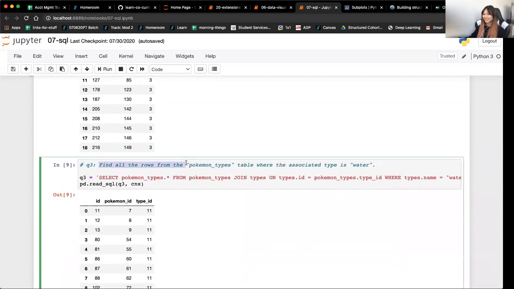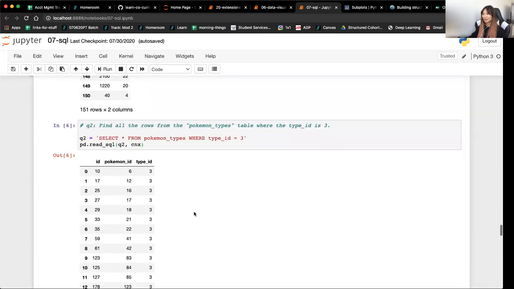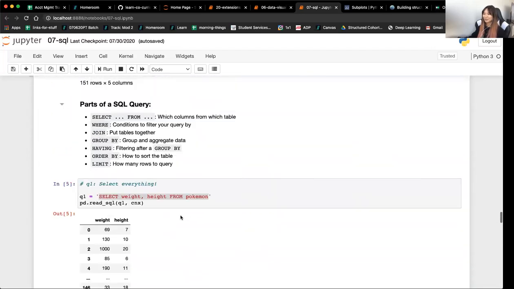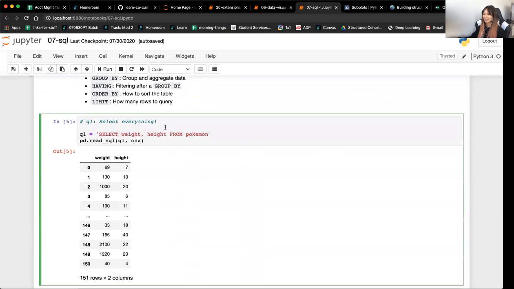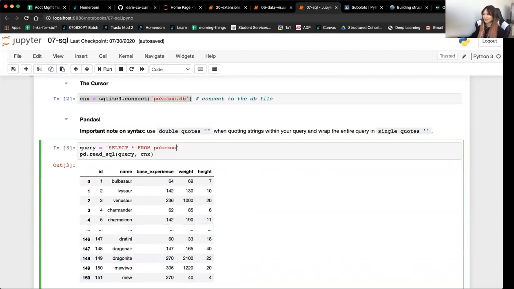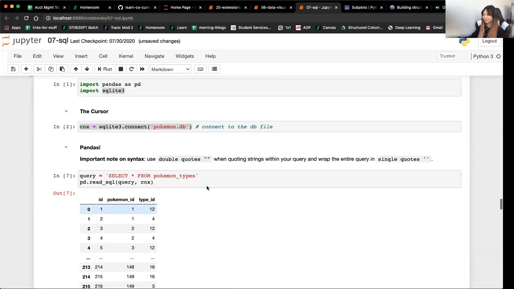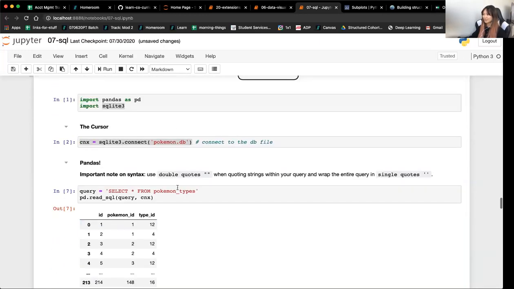Find all the rows from the Pokemon types table where the associated type is water. So here it gets a little bit tricky because if we remember, this Pokemon types table doesn't associate the type ID with the actual type. And actually, let's just query the Pokemon types table so we can see what that looks like. Let's do that here. So Pokemon types is all the numbers, and then the other one is types.